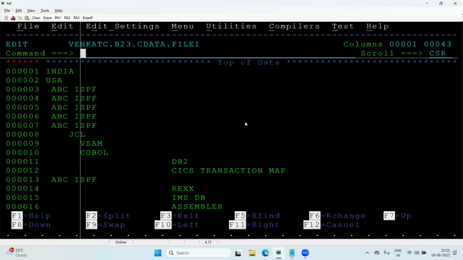Venkat, I have one question. Suppose I went into view mode instead of edit by mistake in the file, and I make the changes without noticing. We'll come to that level, sir. We will discuss later the difference between edit mode, view mode, browse mode, replace and all.